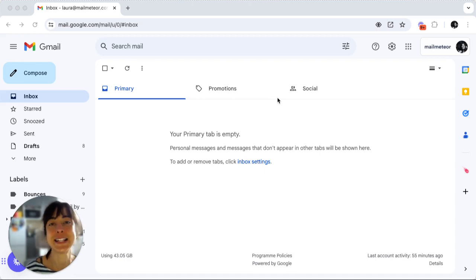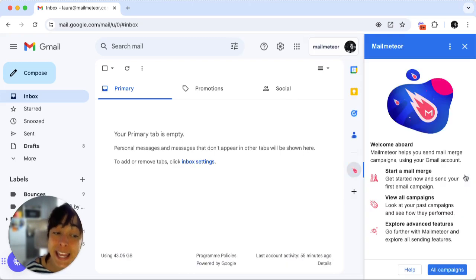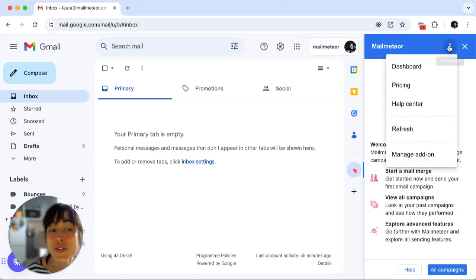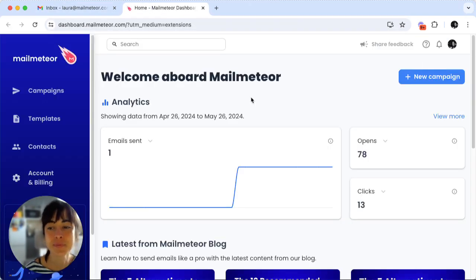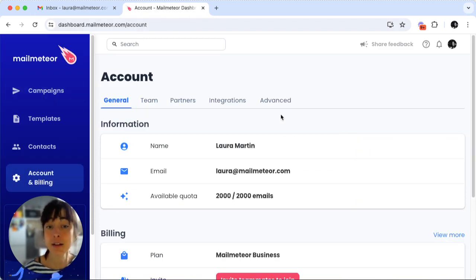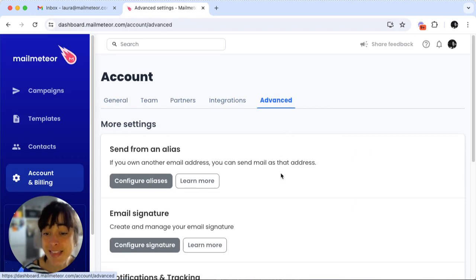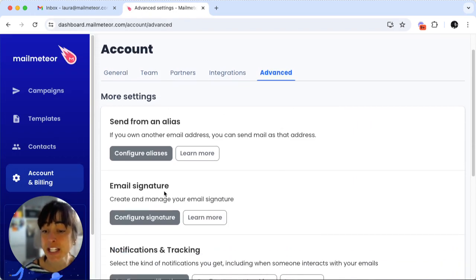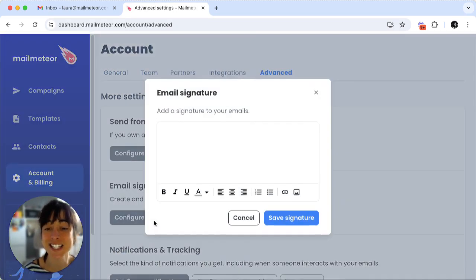First, let's access your signature settings. To do that, just log into your Mailmeteor dashboard and head over to Account Settings. What I like to do is click directly on Mailmeteor right here, and then the three dots, and then Dashboard. Once you're here, just click on Account and Billing, click on Advanced, and then scroll down to Email Signature and Configure Signature.